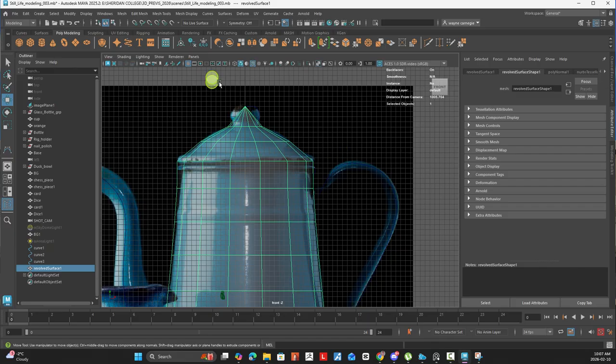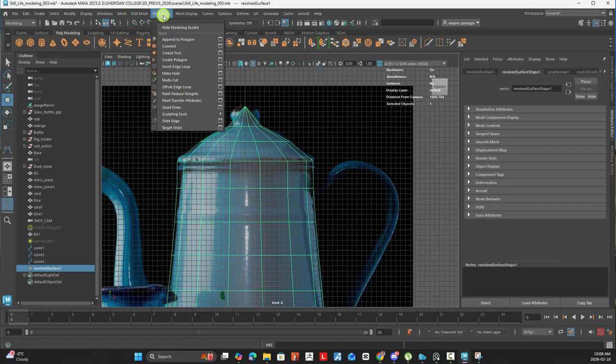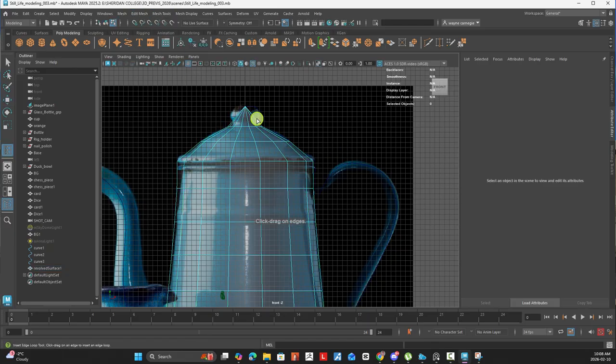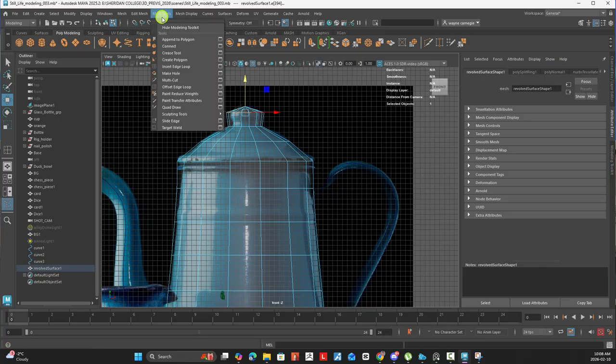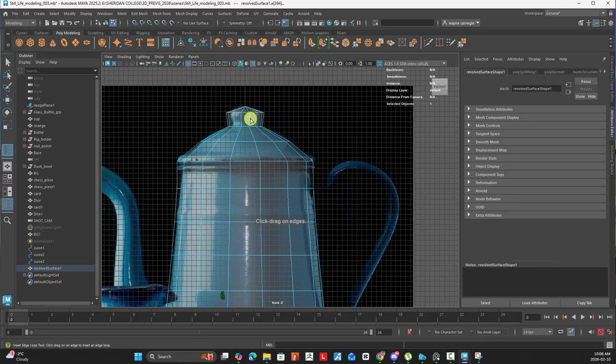I need a couple of things here, so I'm gonna go to Mesh Tools, Insert Edge Loop, and simply just click one here and press R on your keyboard, and you just scale this up like that. Press W to move it up. Then we need to go back again and go Mesh Tool, Insert Edge Loop, click one more here, under here, and one more there.